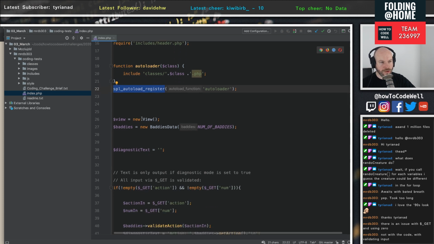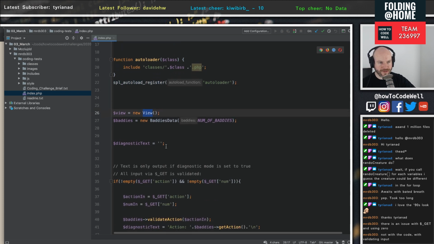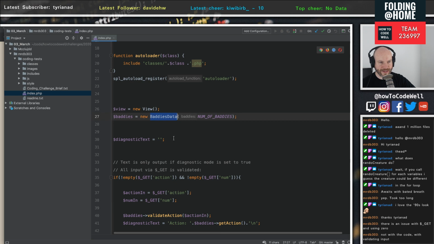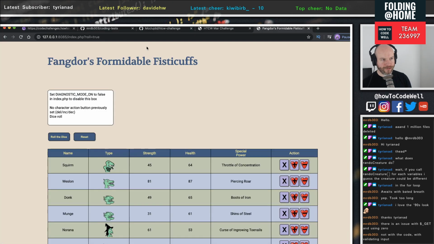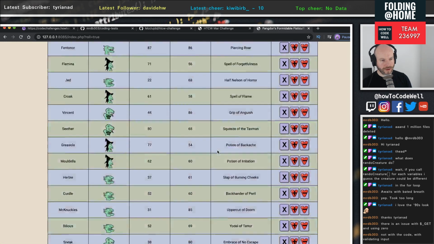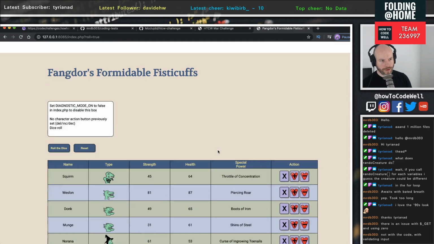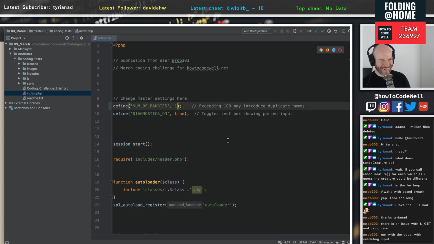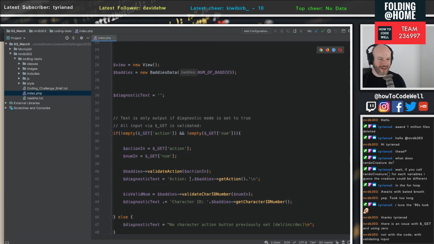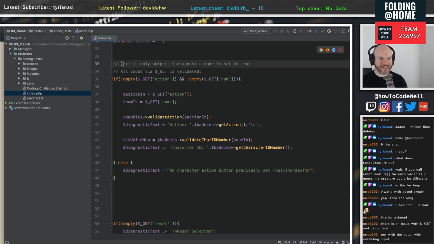And then down here, you're instantiating a new object, which is view, and instantiating baddies data, passing in the number of baddies. So let's just say that was 1. Let's just save that, refresh, and see. Is that going to be 1? No. I'm trying to break things. Okay, let's move on. So we've got text is only output if diagnostic mode is set to true.